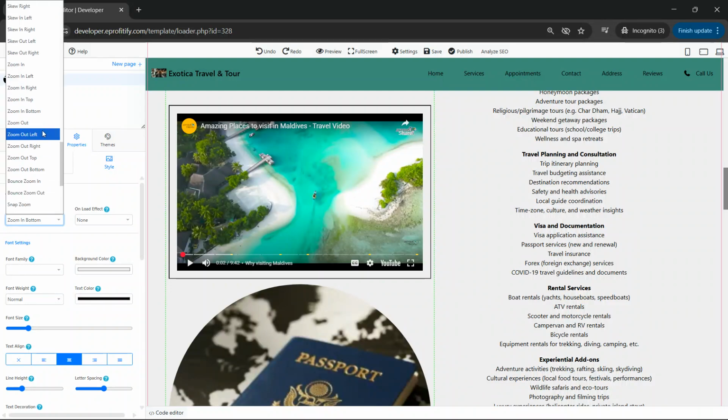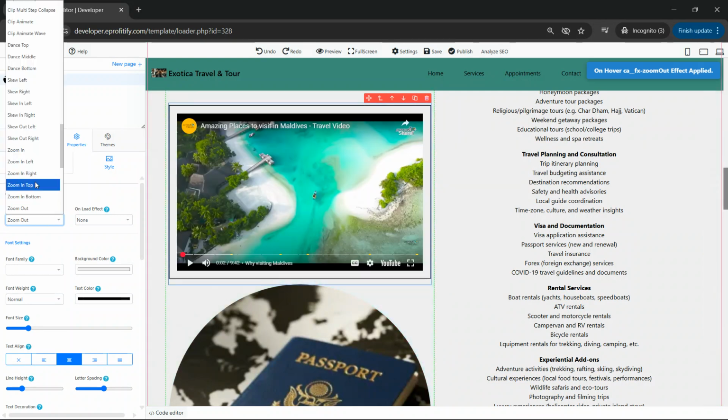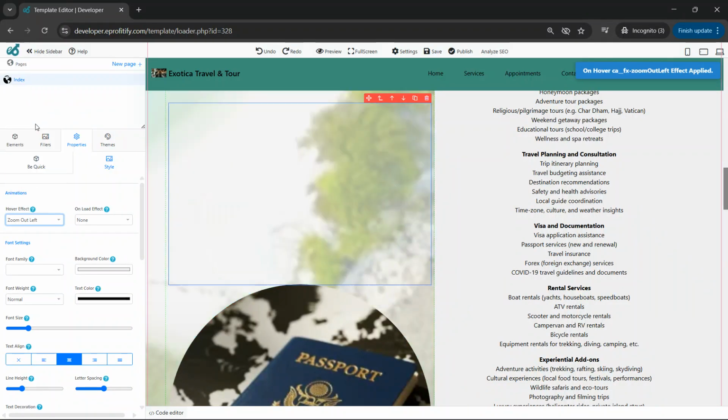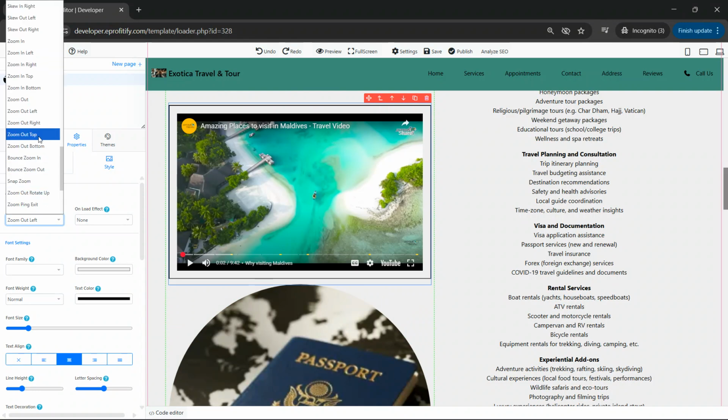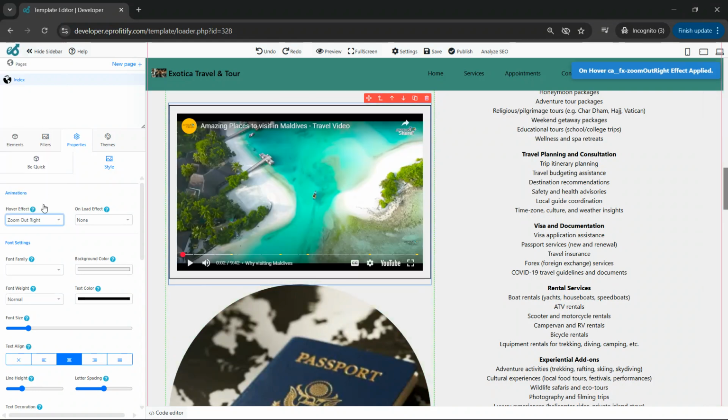69. Zoom out. The element shrinks back and fades, as if receding into the distance. 70. Zoom out left. Moves leftward while zooming out, retreating smoothly. 71. Zoom out right. Moves rightward while shrinking in scale.